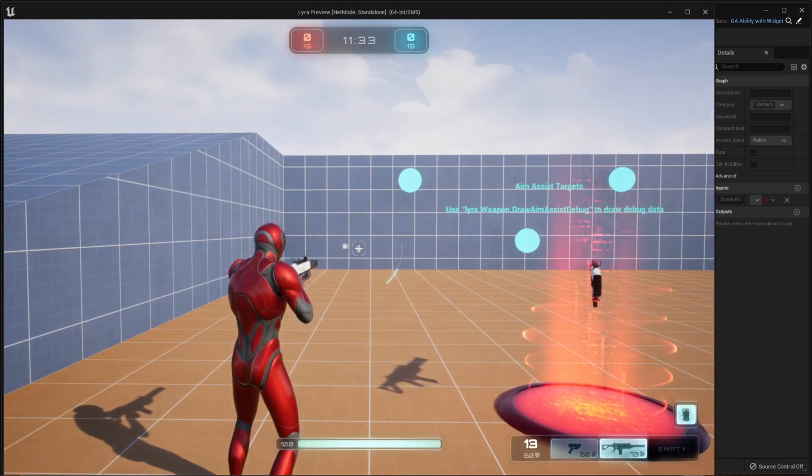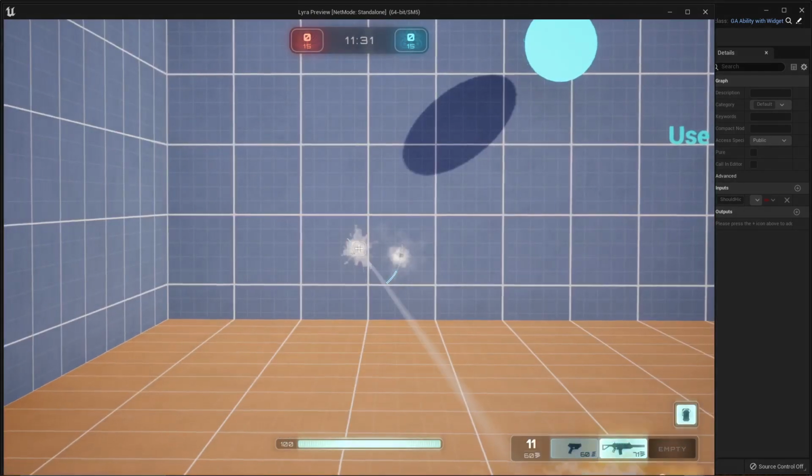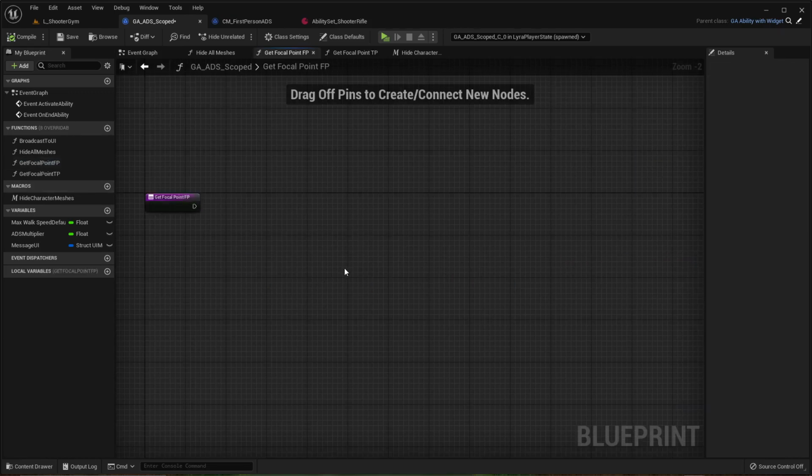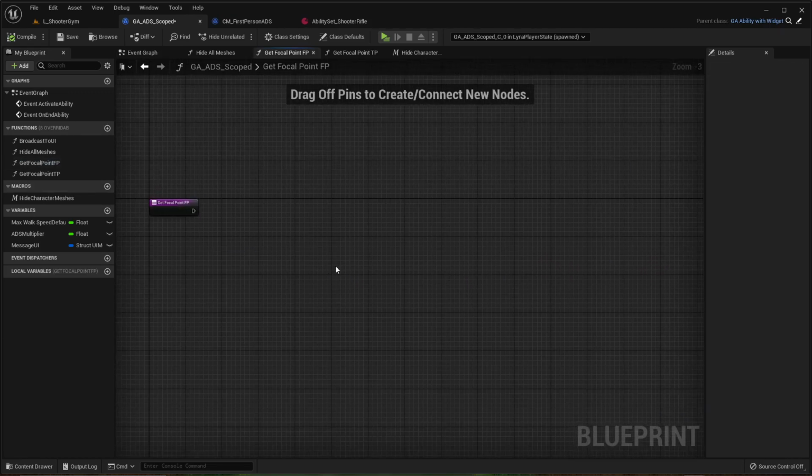Yep, alright, so there's the other problem. We need to address the focal point problem to where whenever we zoom in, we want to be looking at exactly the same spot that we were before we zoomed in. To do that, we're going into get focal point. And again, I'm kind of cheating because I'm lazy.